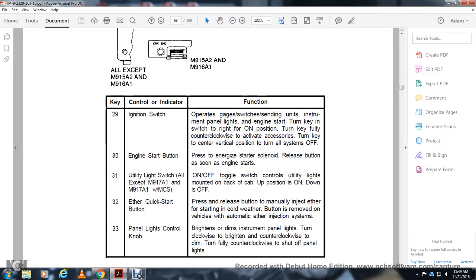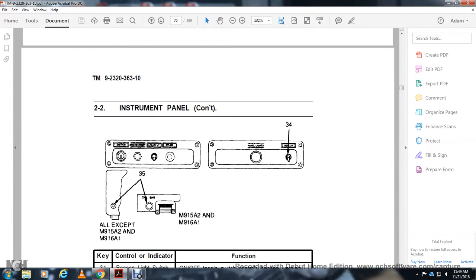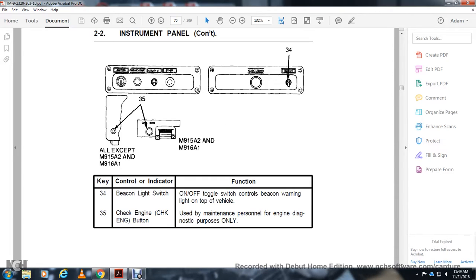33, the panel lights control knob controls the brightness and dimming of the panel lights. Clockwise is bright and counterclockwise is dim, until fully clockwise shuts off the panel lights. All right, 34 and 35. 34 is a beacon light switch, an on and off toggle switch that controls the beacon warning light on top of the vehicle. 35, check engine button. Use by personnel for engine diagnostic purposes only.